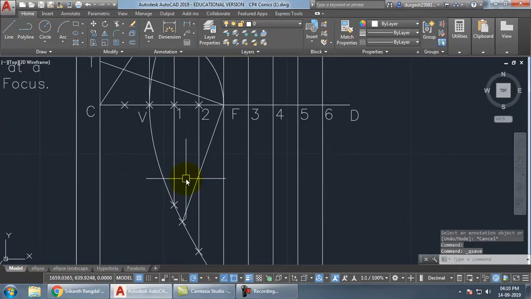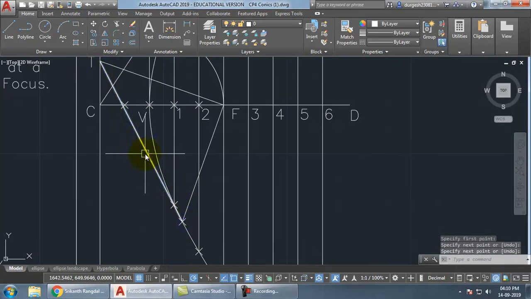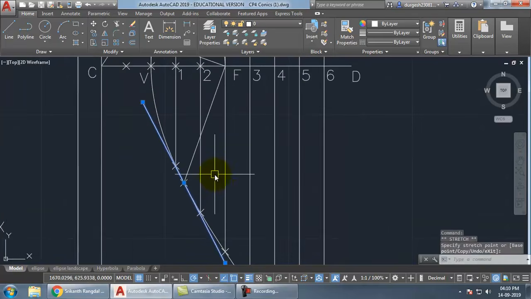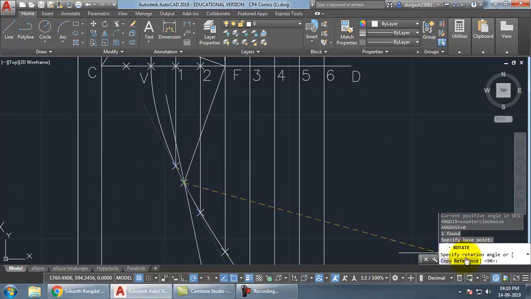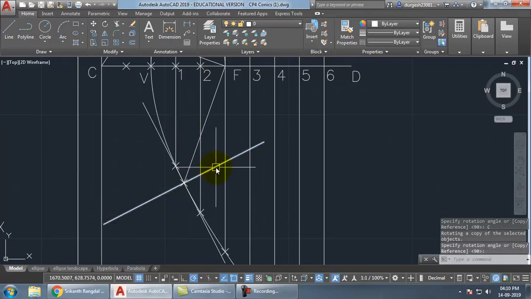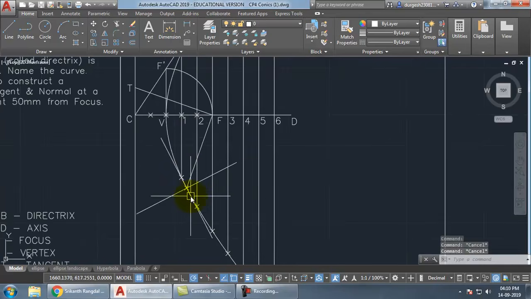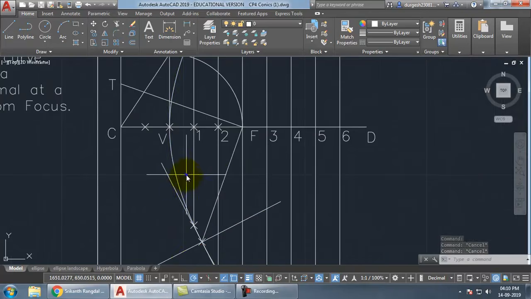That point, if we are joining it straight away, this point over here, we will get the tangent. So this point, this line here is the tangent, and you can rotate it by creating a copy by 90 degrees to get the normal. So this is how we are creating the hyperbola.